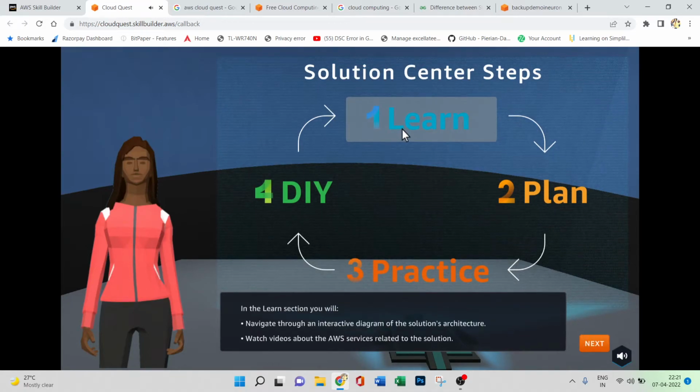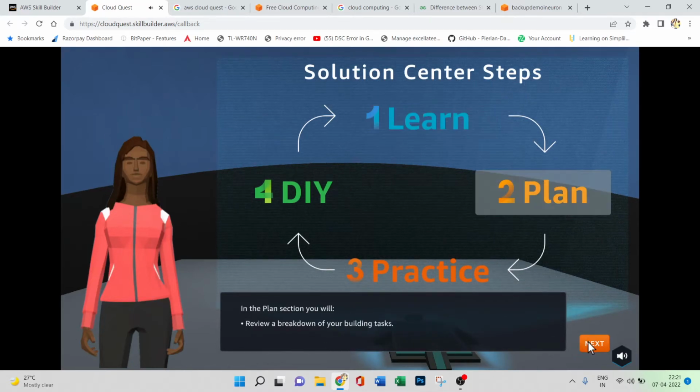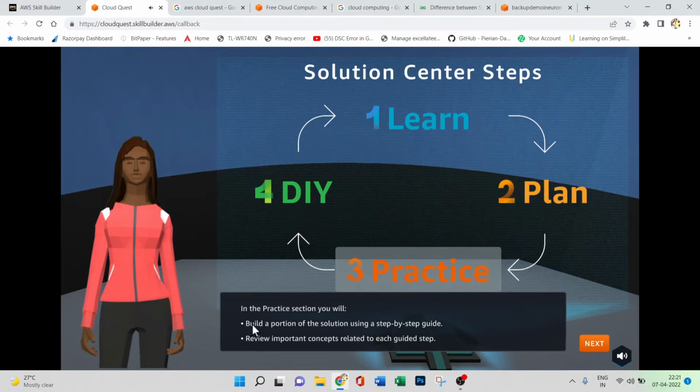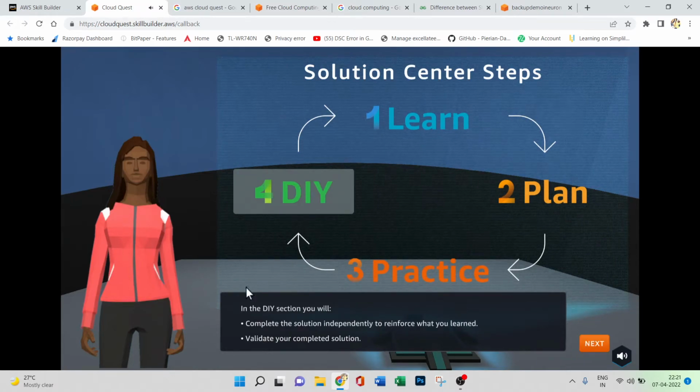First I'm going into the learn section. In the learn section you will navigate through an interactive diagram of the solution's architecture, and watch videos about the AWS services related to the solution. In the plan section, I'll be reviewing a breakdown of the building tasks. Next I'll be practicing, where I'll build a portion of the solution using the step-by-step guide and review the important concepts related to each guide step. In the DIY section, we'll complete the solution independently to reinforce what you have learned and validate your completed solution. This is what the steps in the solution center look like.